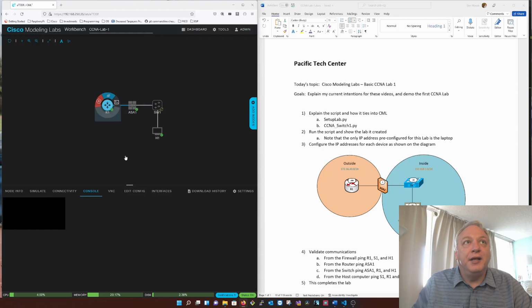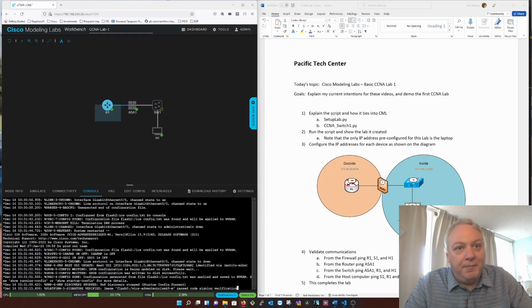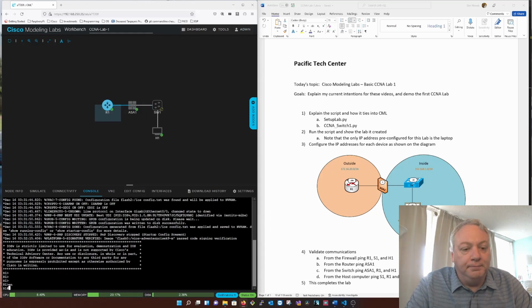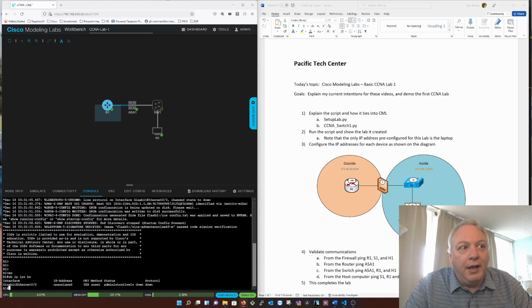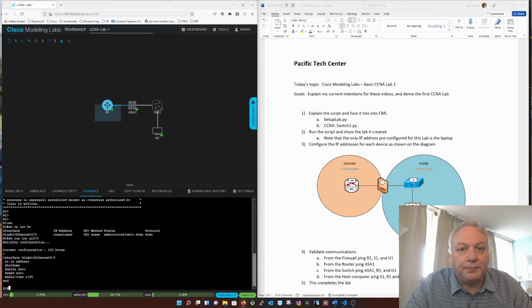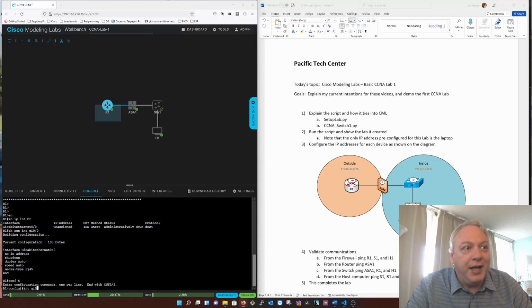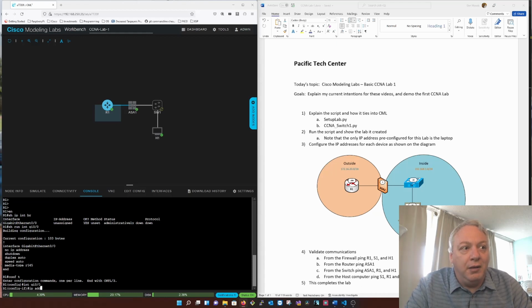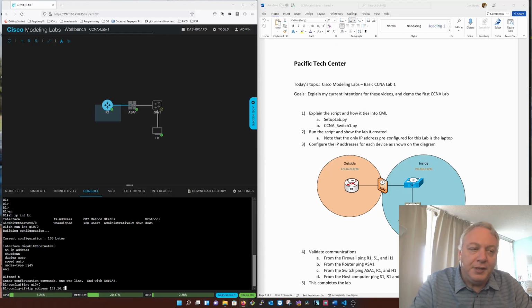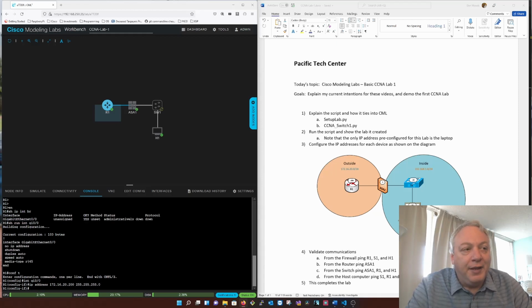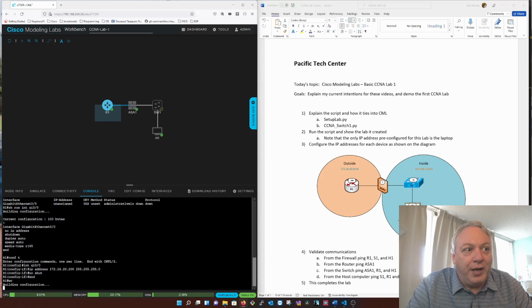Let's go on router 1. And as you see, we have no IP address on 00. We do want 172.16.20.200 according to the diagram, so let's go ahead and do that. 172.16.20.200, and it is a class C, and we want to bring the port up.